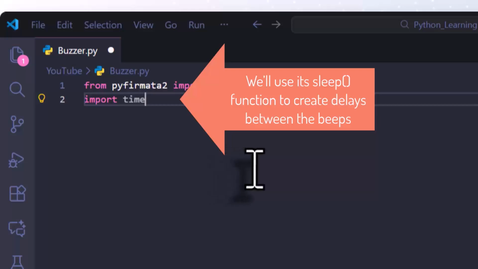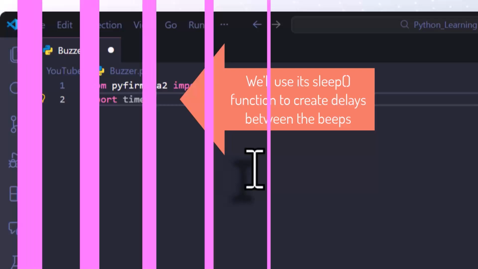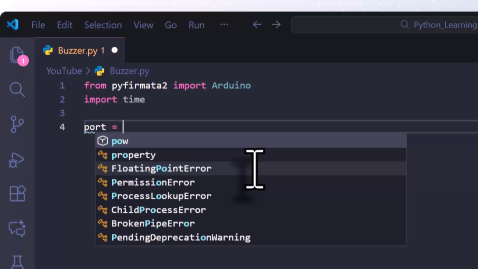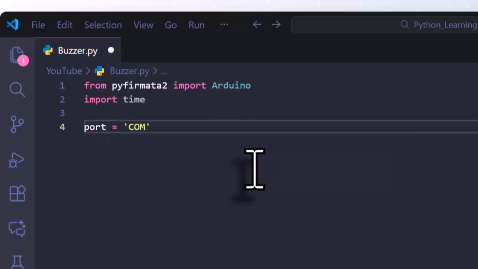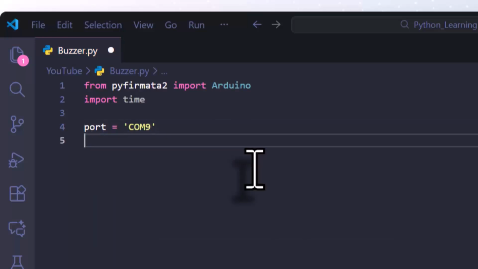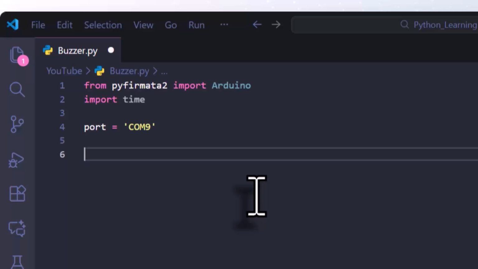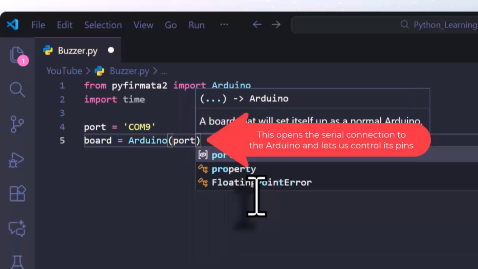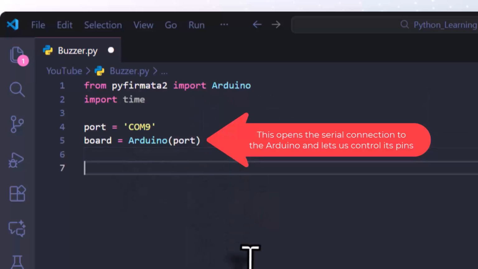Okay, now we need to tell Python which serial port our Arduino is connected to. I'm going to say port equal to COM9. Be very careful guys, replace this COM9 with the port that appears in your Arduino IDE, I showed you in previous lessons. Please go and check how you can do that. And now I can say board equal to Arduino, and which port am I using? I'm using this port, COM9.